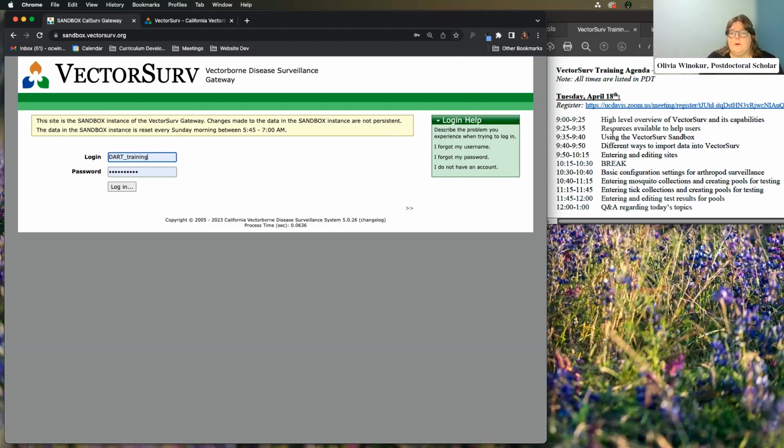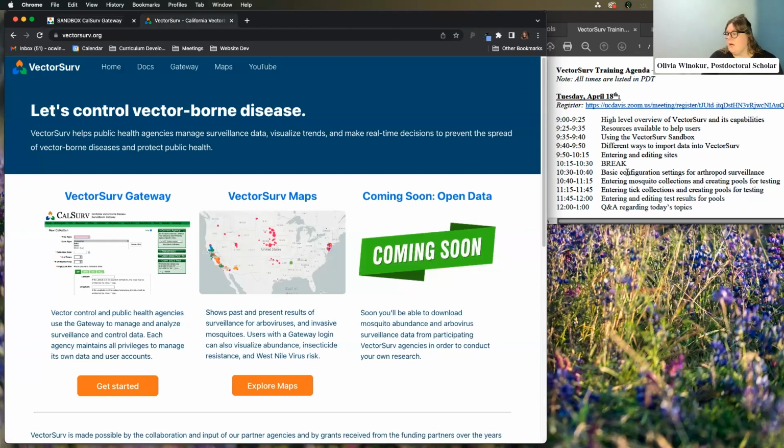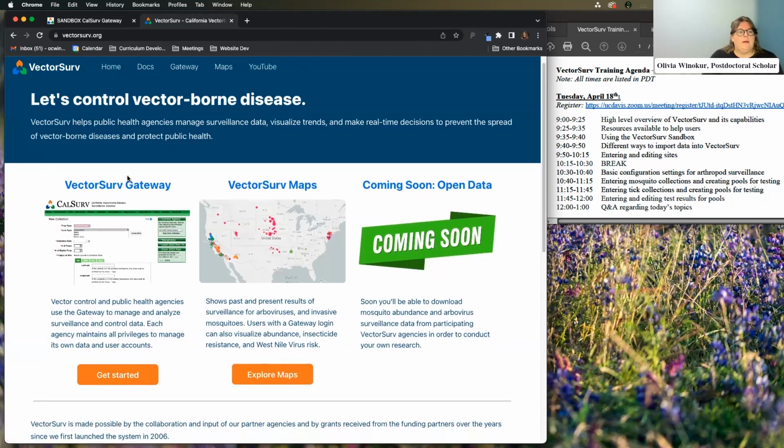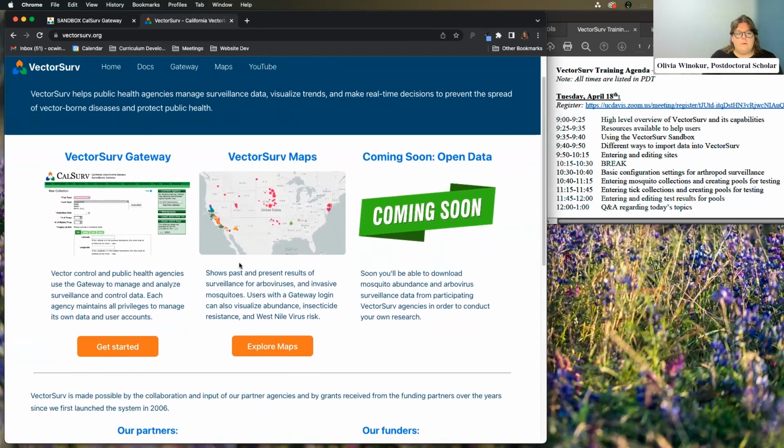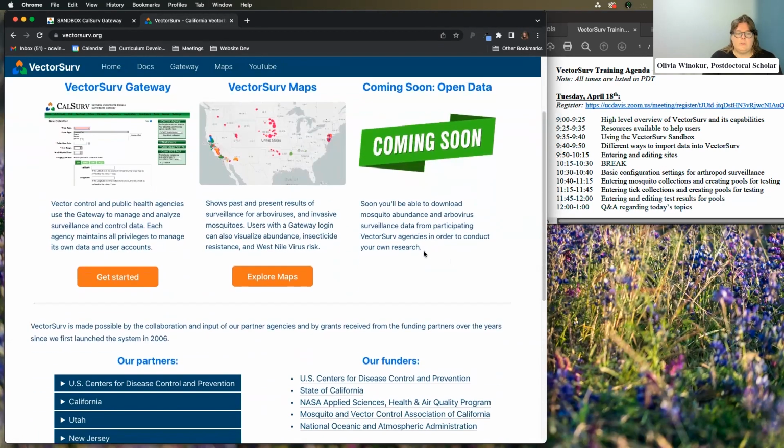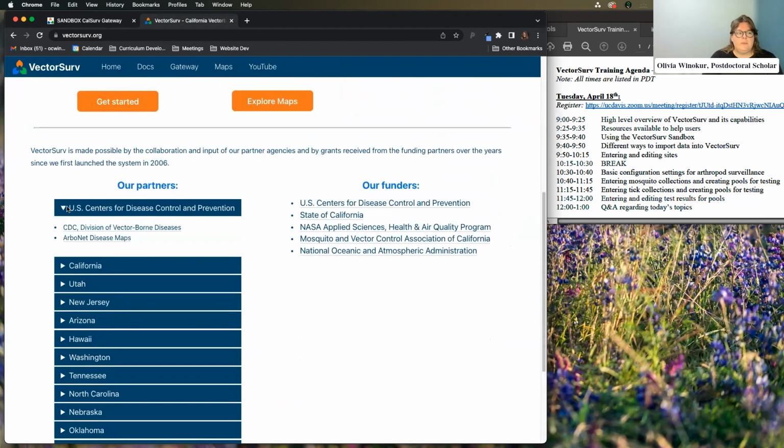What I first want to point you to in terms of the resources available to help you is our vectorserve.org website. So vectorserve.org is our website where everything lives together. We have information about the gateway, maps, a little information about our open data, which is coming soon. Our partners in the system here.